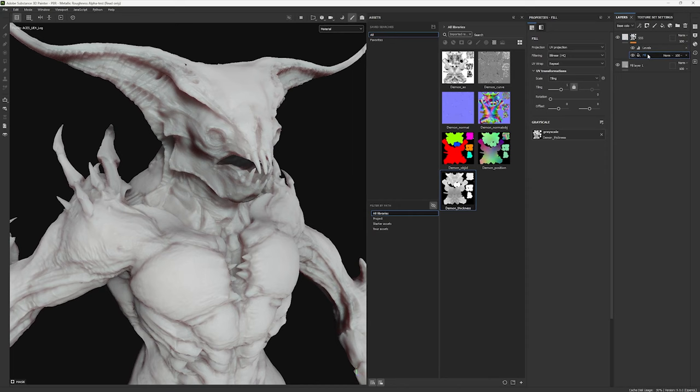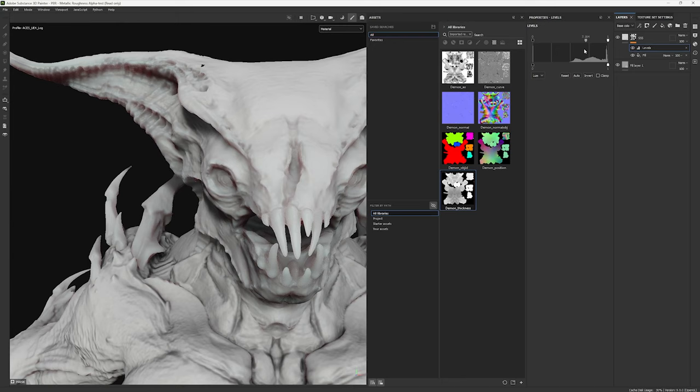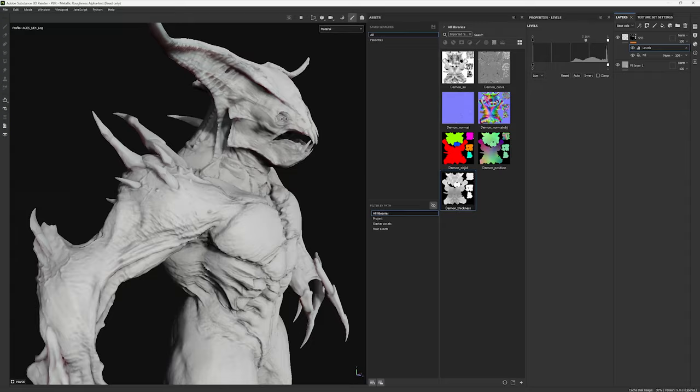This is just to have some SSS while we work. One could export when we've done a subsurface map, of course. So we'll keep adjusting this as we go. Let's just have it like so for now.